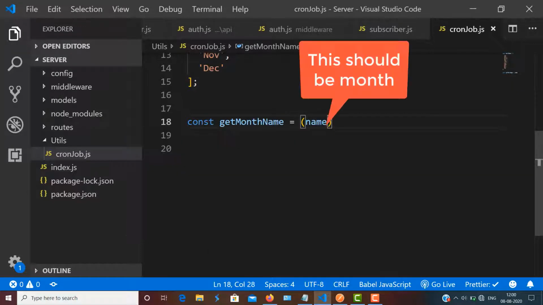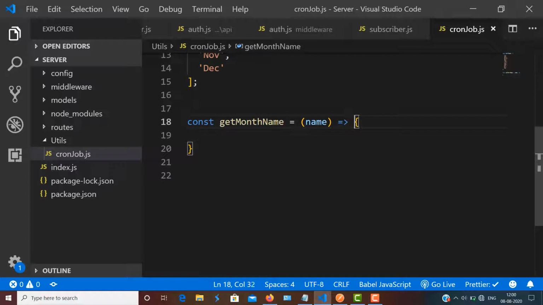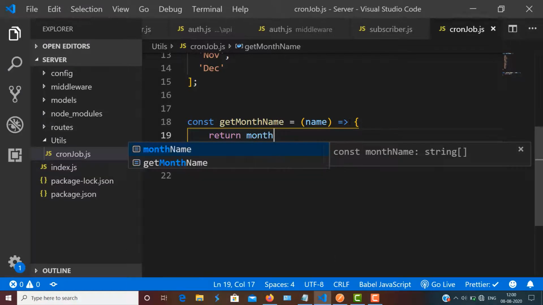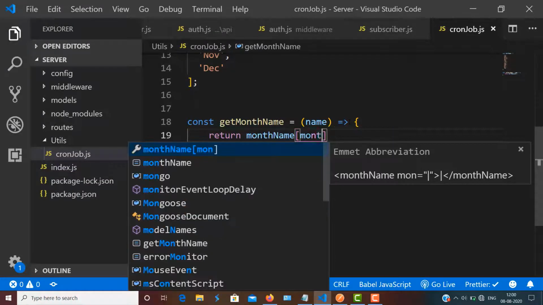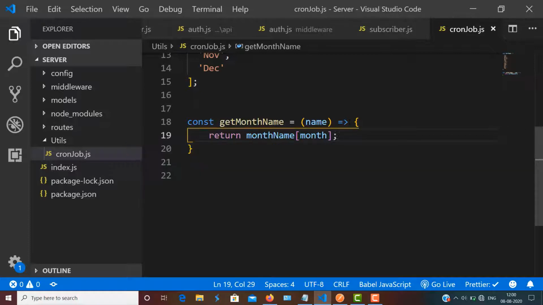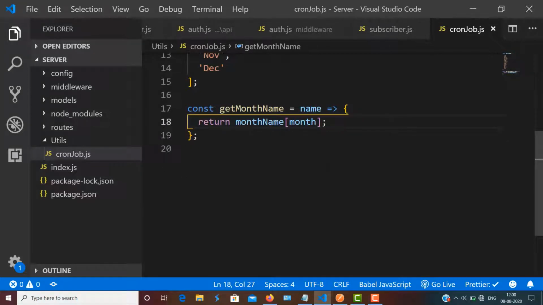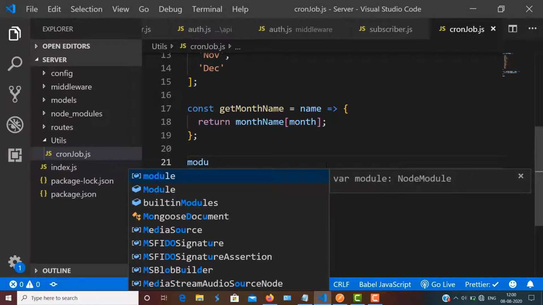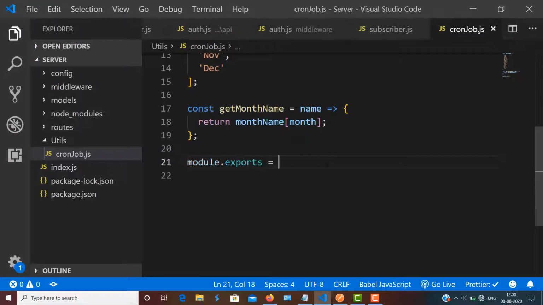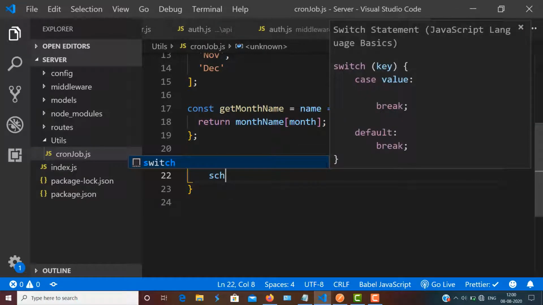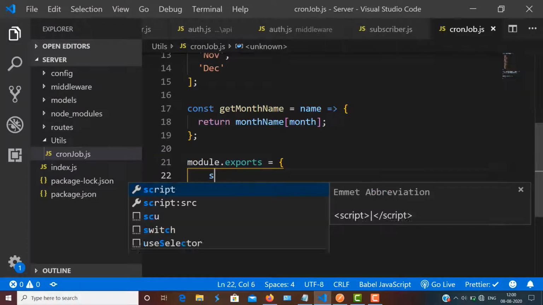So here I'm going to create a function, const getMonthName is equal to an arrow function. I'm expecting name as a parameter, and I'm going to return monthName, and inside it I'm going to pass the month. According to the index, it will give me the value, like the first month is Jan, the seventh month is August. Now that I have created the function, I need to export it. So module.exports is equal to, what is our function name, getMonthName.